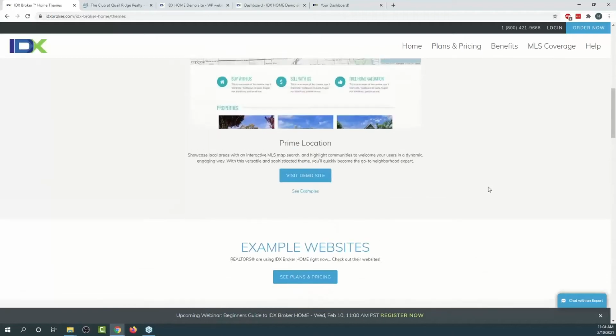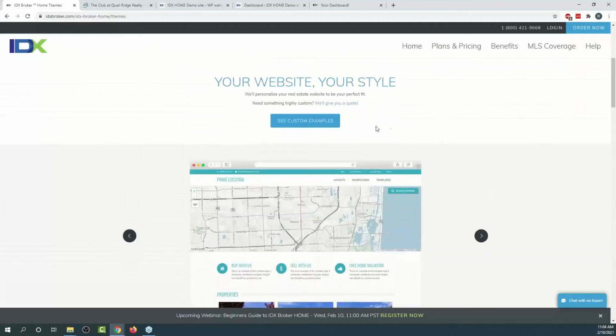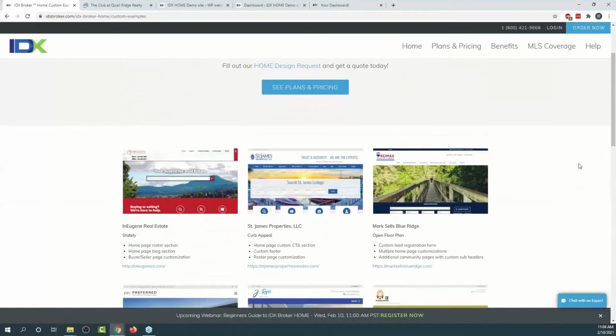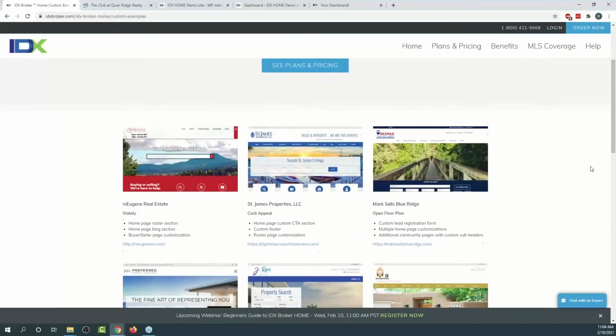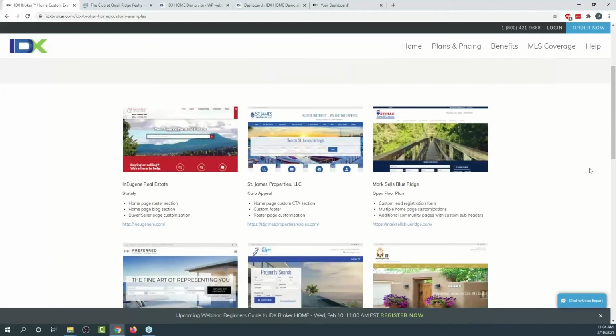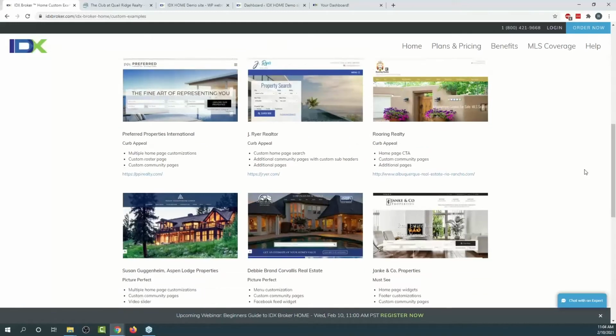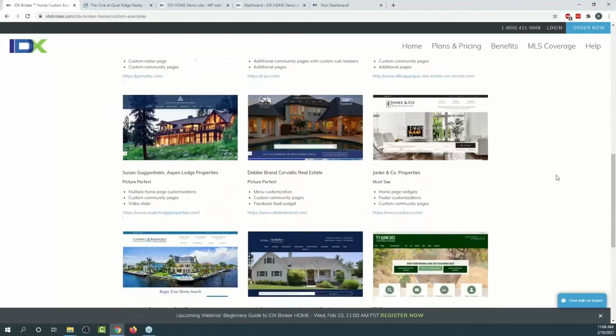We do have clients, though, who like to take that a little bit further. So let's take you up here to see some custom examples real quick. All the sites we see on this page here have gone beyond that $500 setup fee. We worked with these clients individually to get a website presence tailored to their specific needs that they wanted to use to showcase their business.